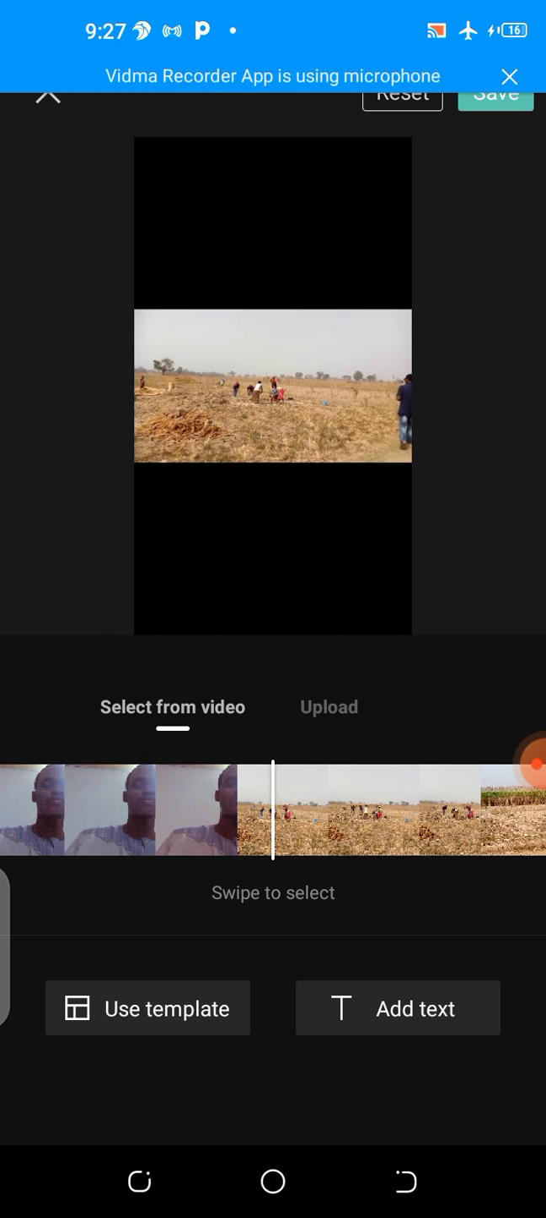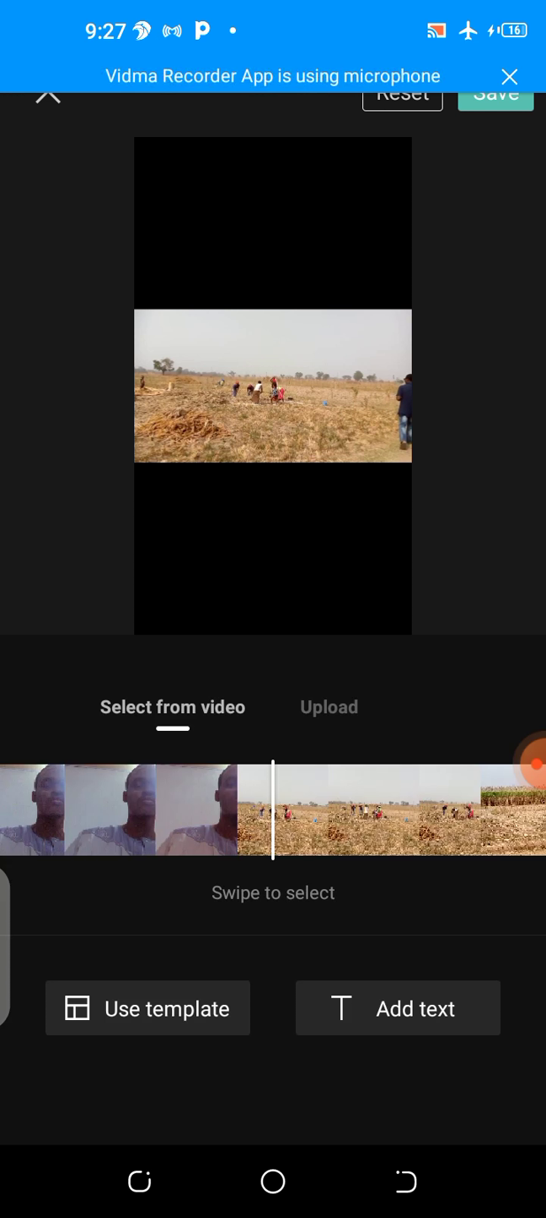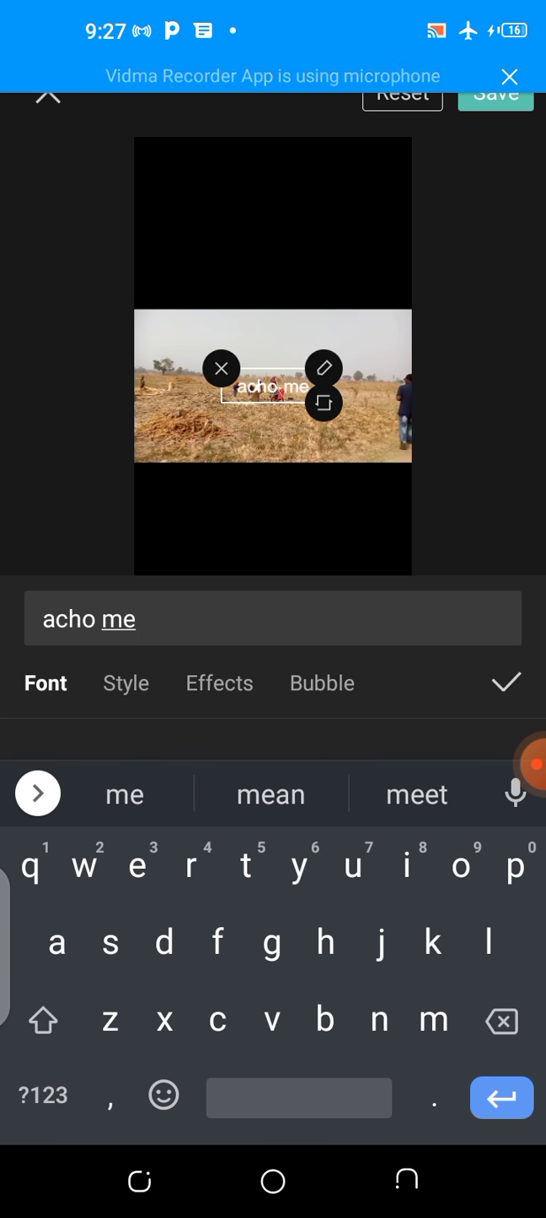But since we don't have it anywhere and we want to create our own, you can also use templates. My internet is off, but if my internet is on, you're going to see templates that CapCut has created for you. But if you want to create yours, you just come here and then you add text. So you can write whatever you want to write. I can say actual media.